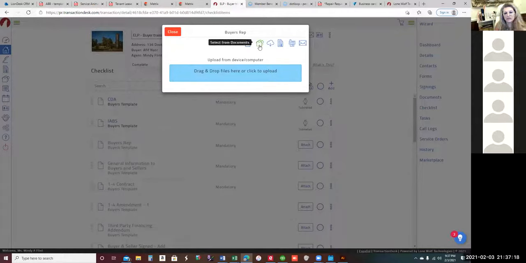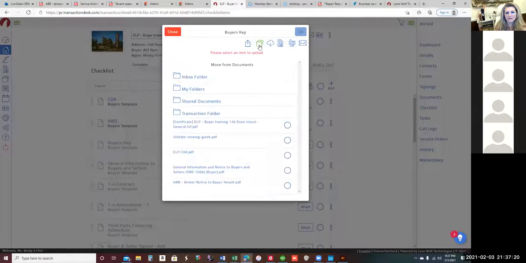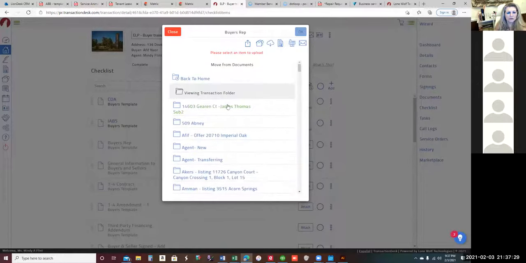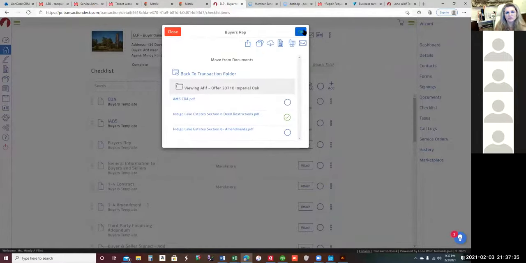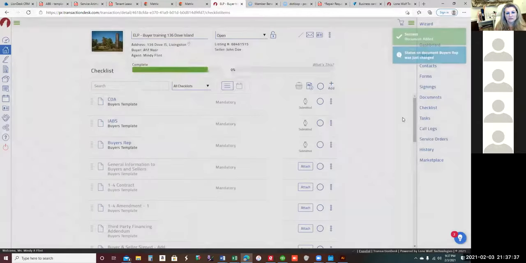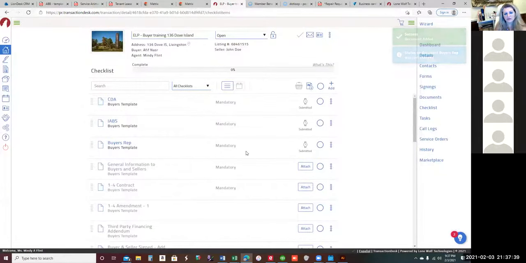So we want to pull out the buyer's rep in that other transaction. We can go to documents, and we're going to go to all the other transactions, and we'll pull it out of Imperial Oak. That's the one, and okay. So now we've got that buyer's rep that he filled out for the other offer we put in on that house, and it's submitted.